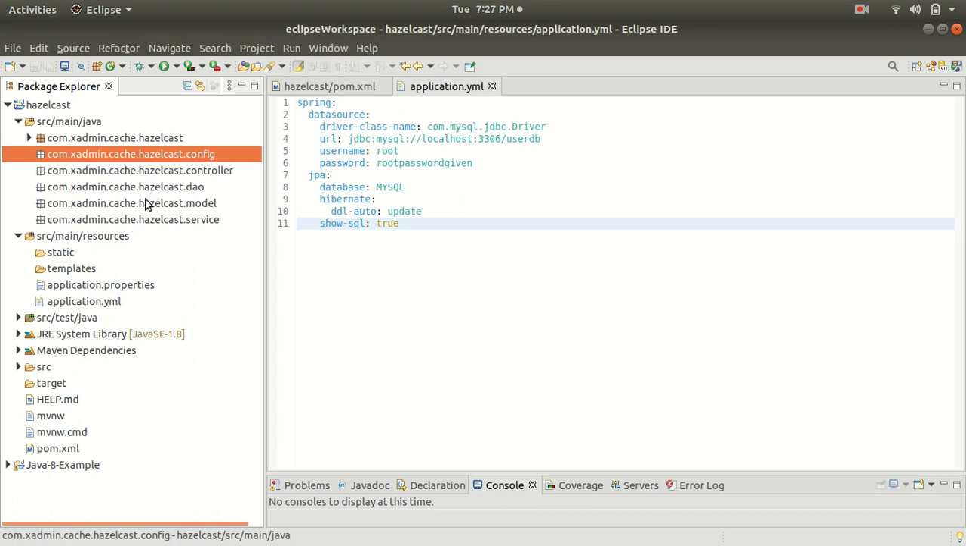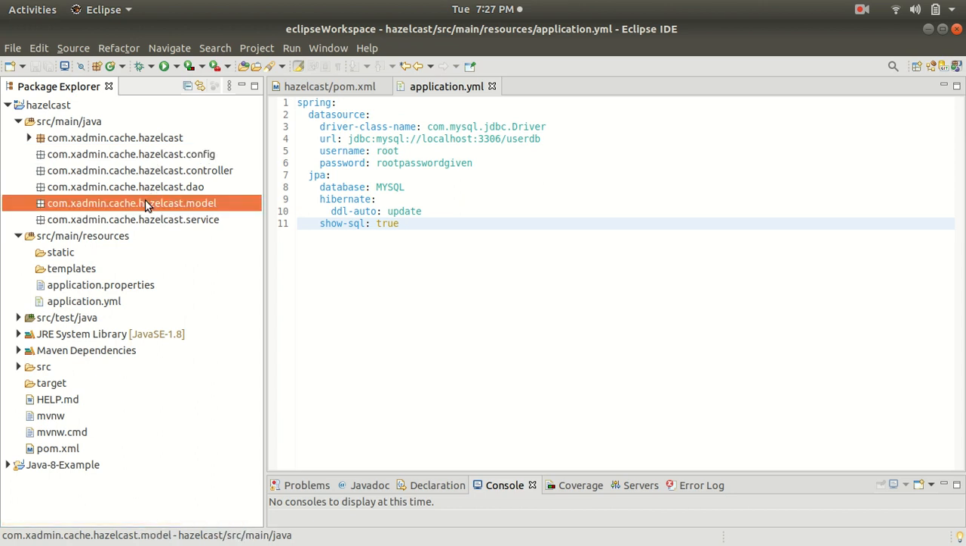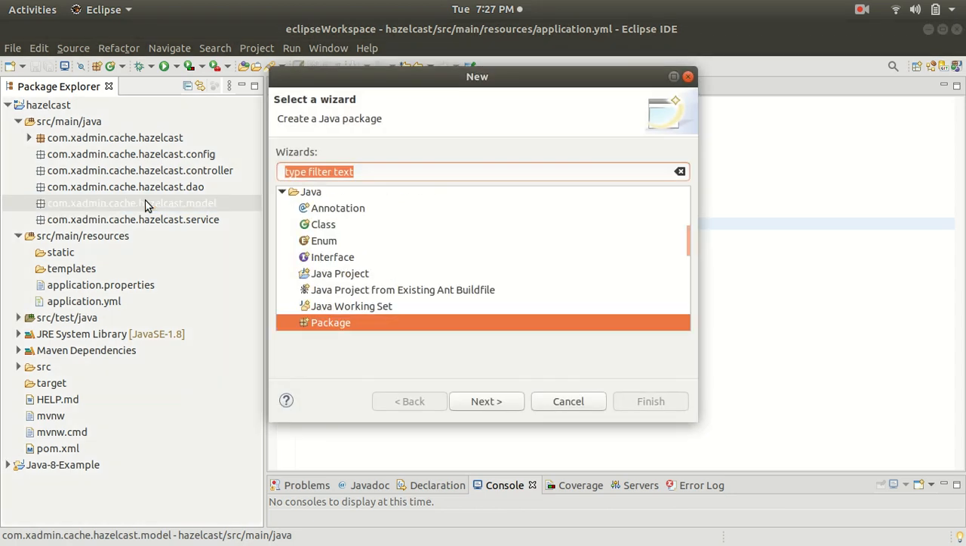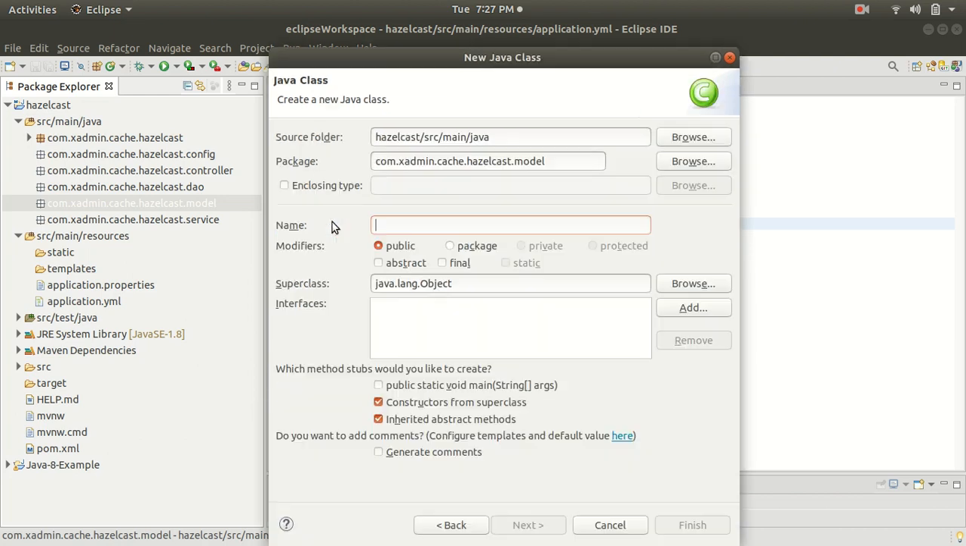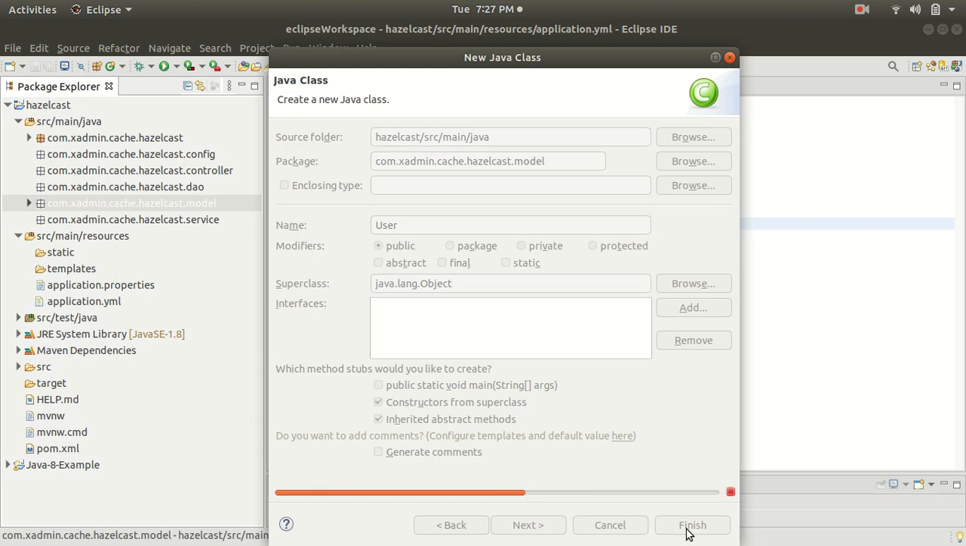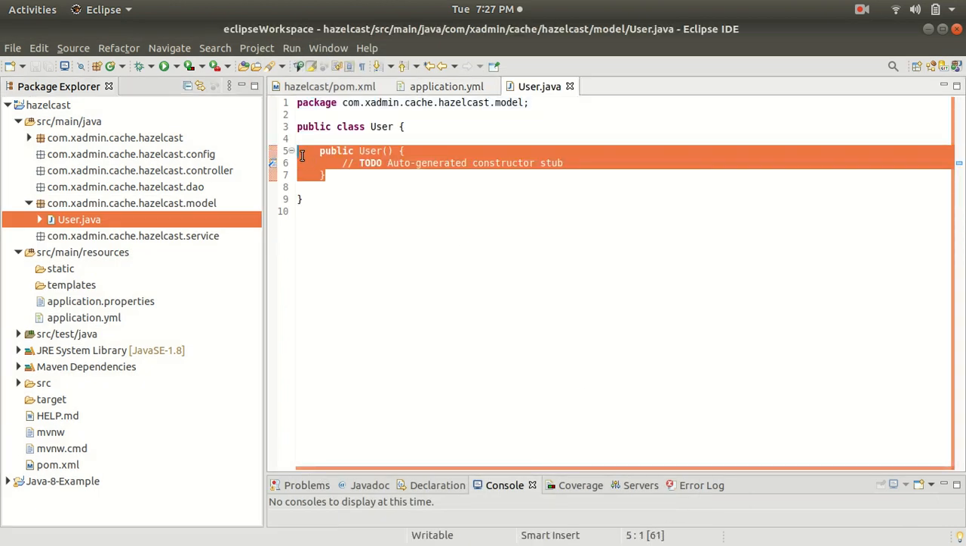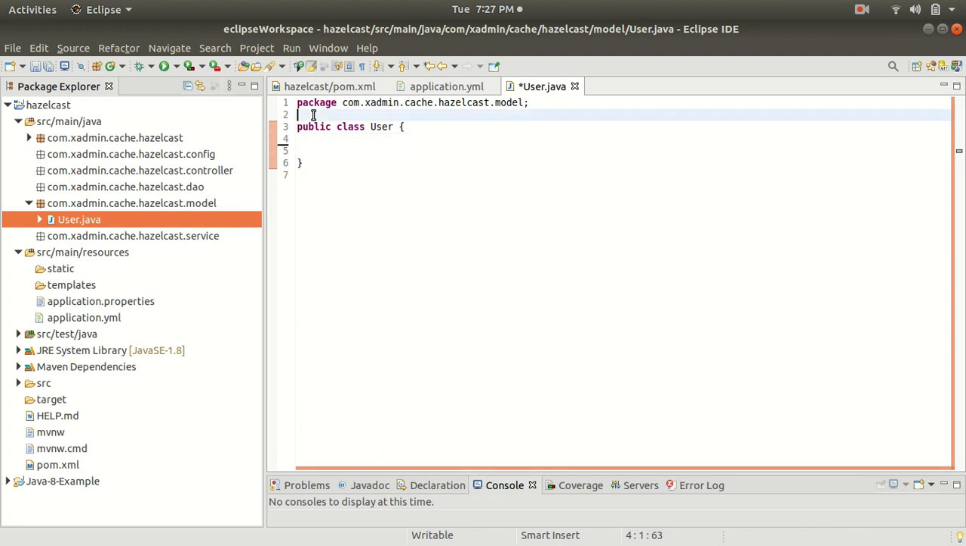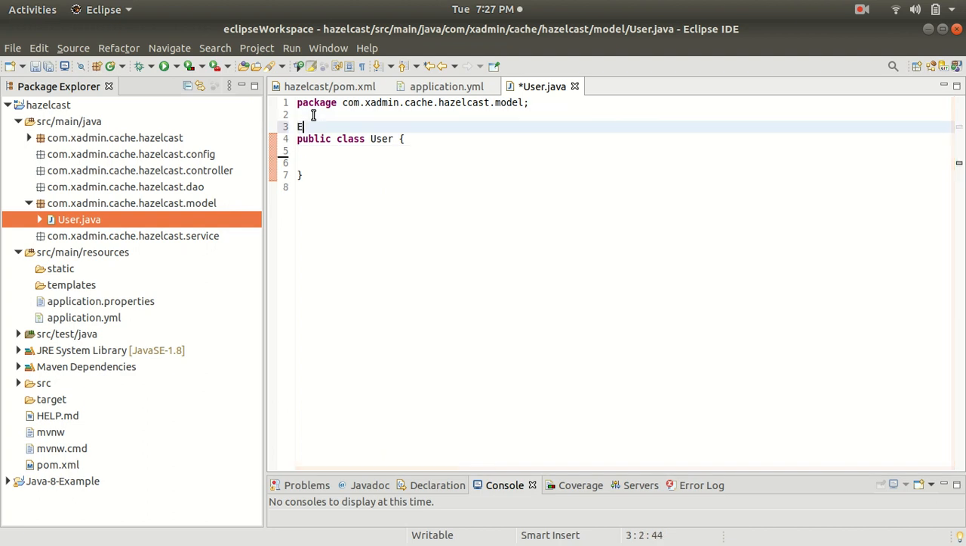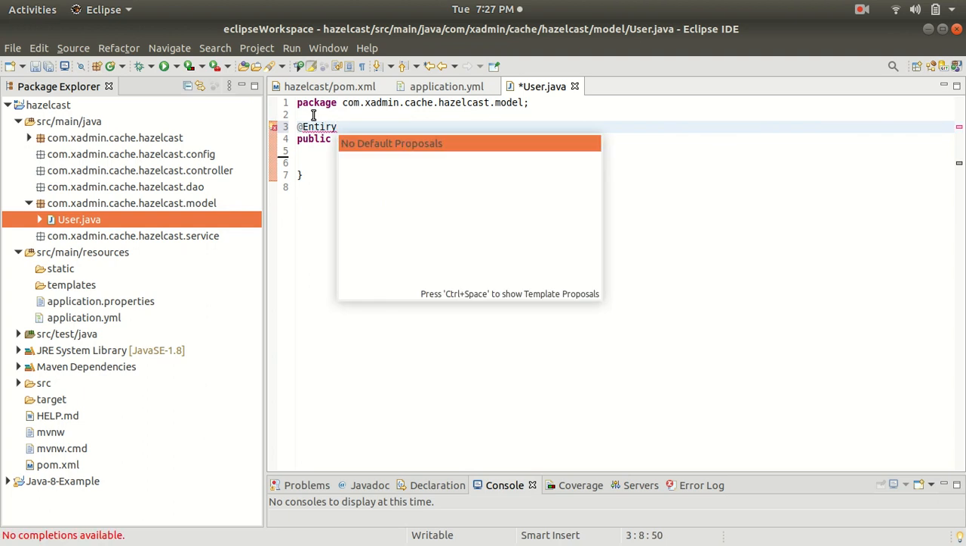Now let's start creating the classes. First of all, I will create a model class, and here I will use a user entity class. So let me create a user class inside my model package, and this is my entity class. So let's annotate this class with @Entity.